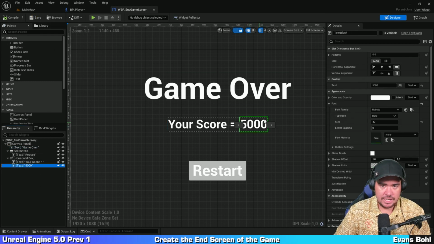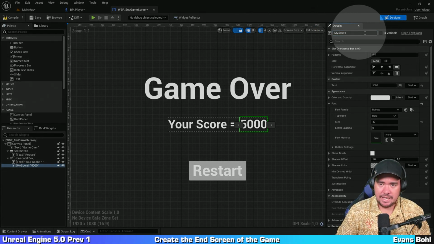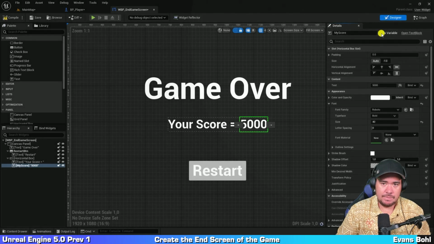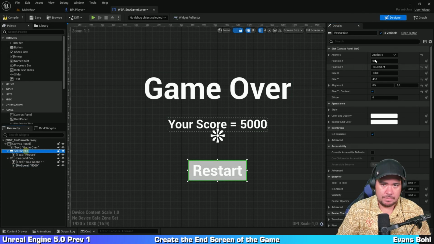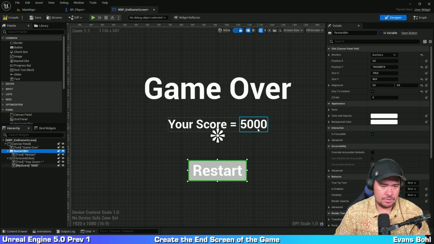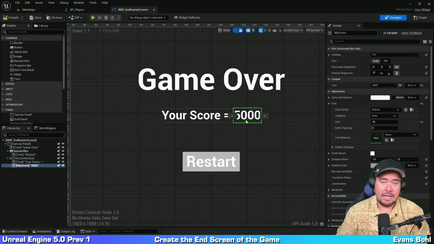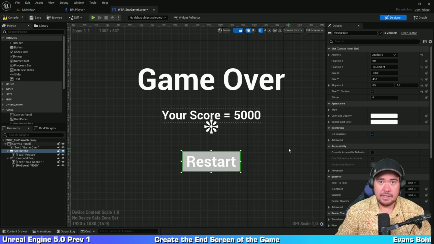Okay, I'm going to compile and save, and we are going to change the name of this widget here to my score, and we are going to check is variable. It's important that you also check that the restart button's is variable is checked too, because we are going to use both of them later in this tutorial. This one will be changed dynamically based on the score of the player, and this one will trigger the restart of the game when we click on it.